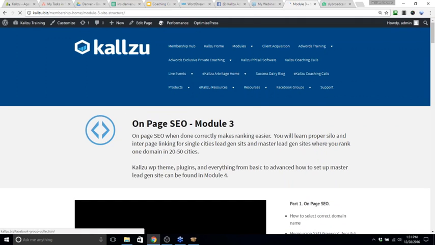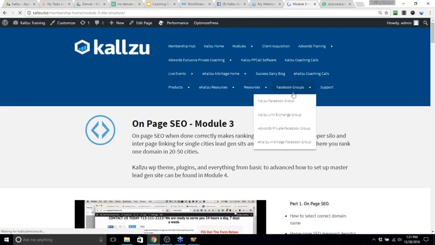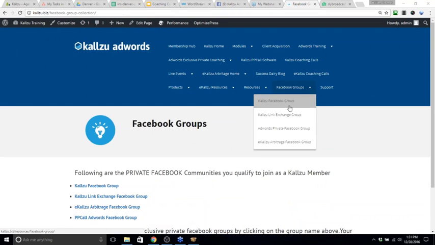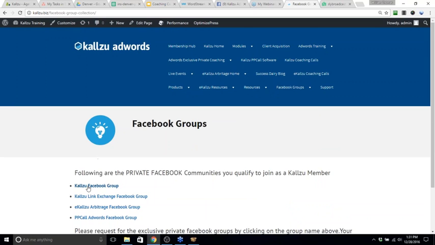Oh, Facebook groups at the bottom. There you go. Somebody already called it. I mean, there's a specific tab for you depending on which group you're talking about. So the Kallzu Facebook group and the AdWords group are the two that we're talking about right now, right? There you go. Direct links. Boom. There's the page for them. Nice and easy. All in the training.